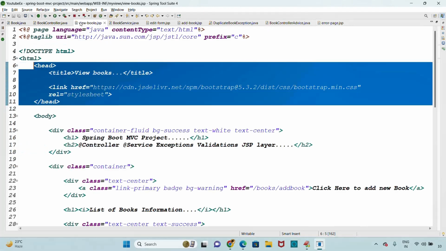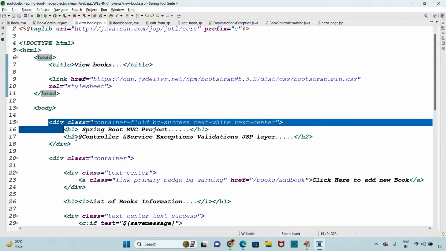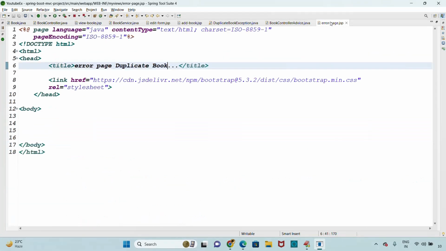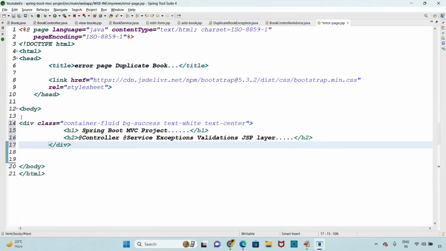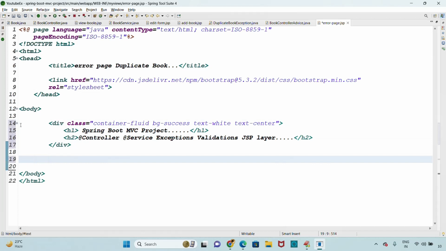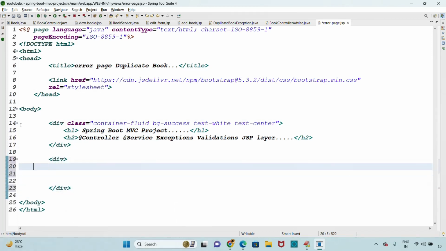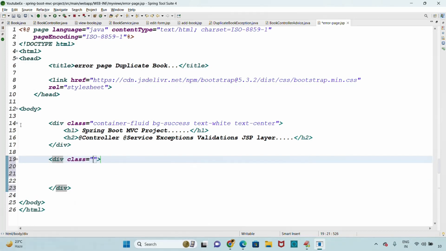And from the view books page, let me copy the header part also. Guys, you can write this one in the body. This is my header part, right? Guys, after the header, I'm going to display the error book here. Let me take the div tag now. Here we can write the class. You can write container-fluid. And we can write text-white, and for background we can take bg-success.